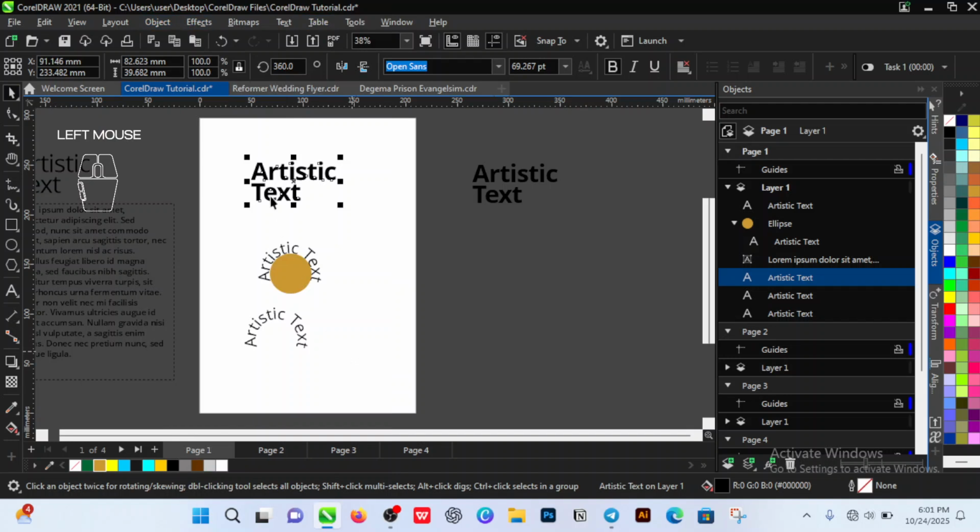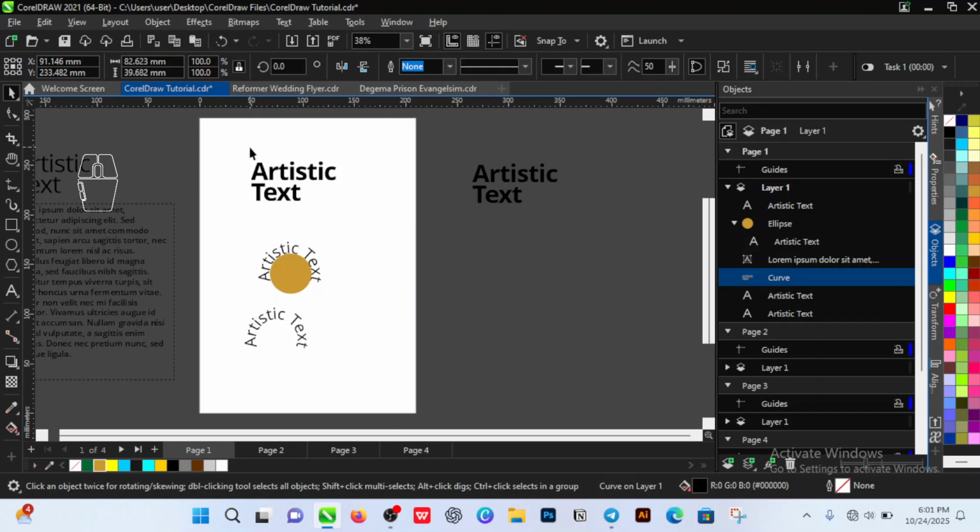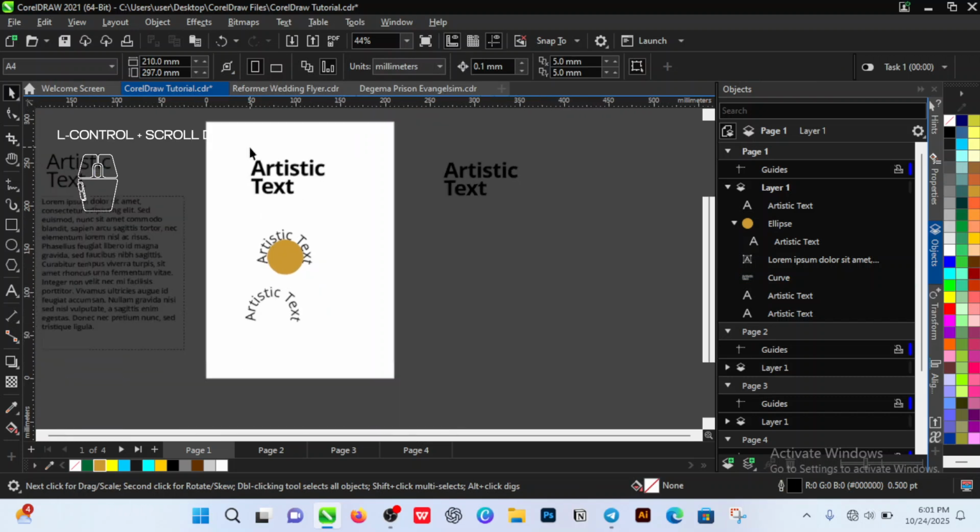So if I convert this text to curve, see, I no longer have the option of changing the font because it's no longer a font. It is now a curve. Even the objects docker will tell you that it is now a curve. So this is more like one of those shapes we edited yesterday.